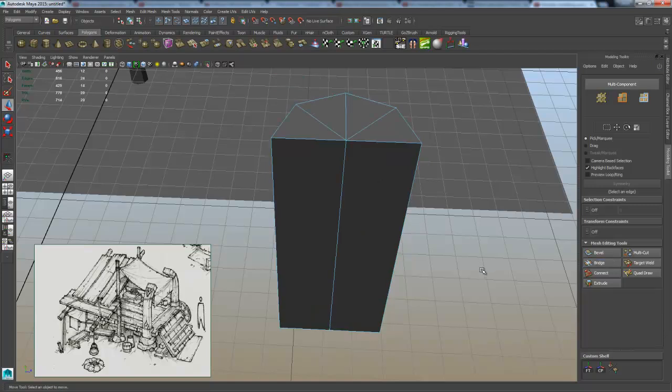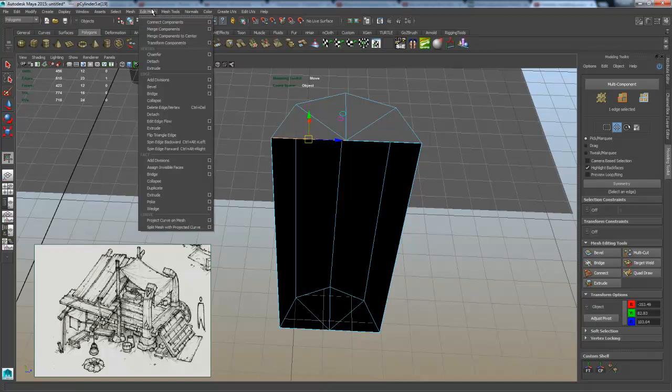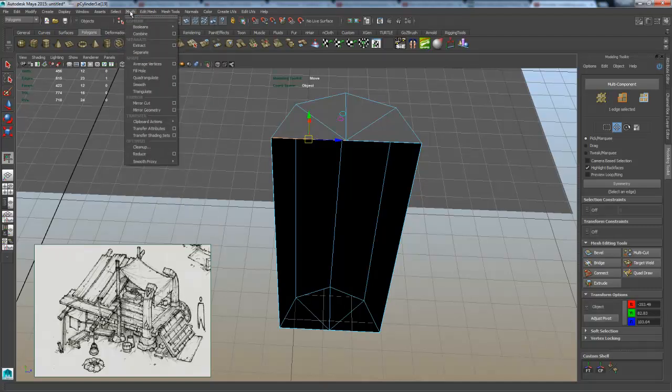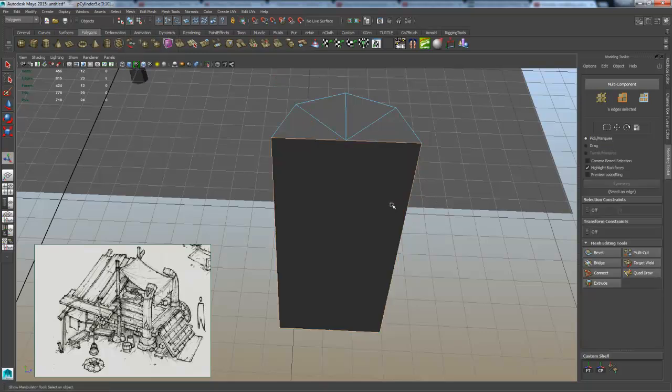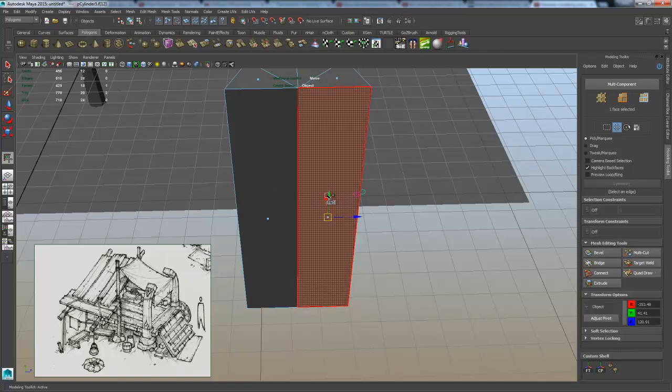If we were to use the fill hole, that's also quite easy. Essentially you have one component selected, and I think it is under the mesh menu, sorry, fill hole. That's going to fill it, and then we can use the multi-cut to cut through. That's another way of approaching it.